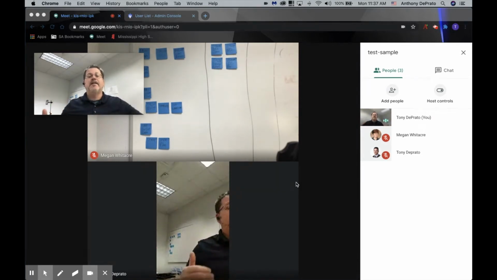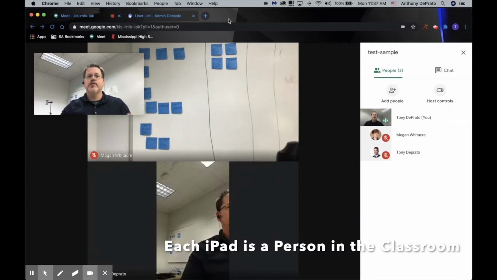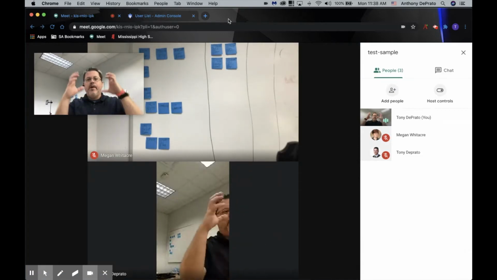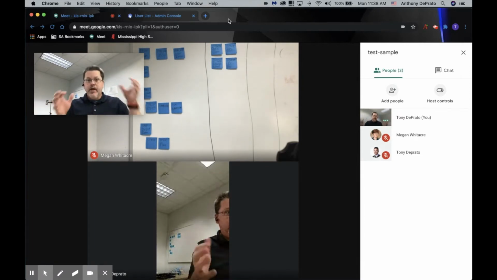The iPad has an account on it. That account is in my G Suite. I'll show you very quickly. These are some samples. Each iPad is a person in the classroom. On the back of the iPad, there is a sticker. It has the iPad's username and password. Whatever iPad you get in whatever space, or if you have 2 iPads or 3 or 4, it doesn't matter. You just join them to your meeting. You invite them by name to the meeting. They're in the meeting. Once you invite an iPad to a meeting, they're a person in the meeting.